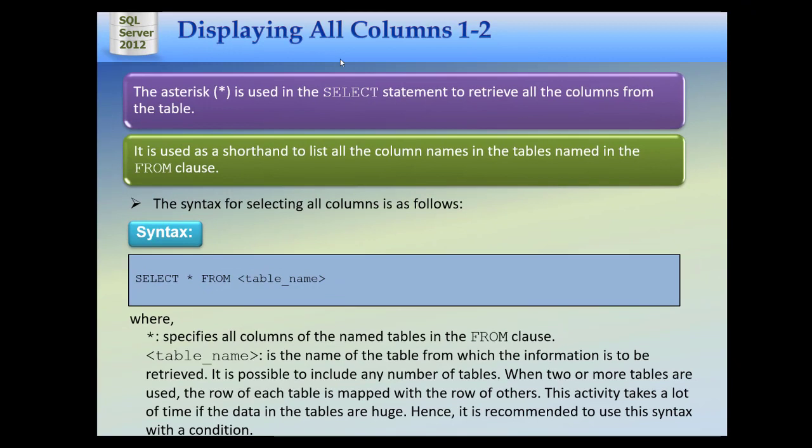Now, we want to display all columns in the database, and this is something we did in brief in session 7. And if you remember, the asterisk is basically used in the select statements to get or retrieve all the columns from the table. And it is used as a shorthand to list all the column names in the table named in the from clause. The syntax for selecting all the columns is given below. So select star from table.